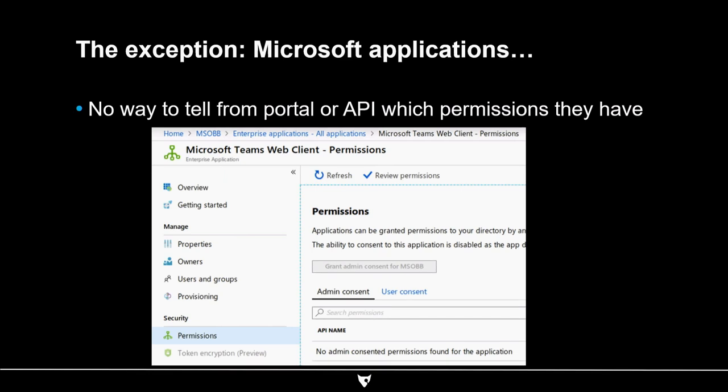It gets even more confusing when you look at Microsoft applications. Because all the Office 365 applications are considered first-party applications in OAuth terms. And as you see in the portal, they don't actually have any permissions that you can see. So we are looking at the Microsoft Teams web client here. And it says, oh, there are no permissions for this service principal. OK, that's great. So it doesn't have any privileges, you'd think.